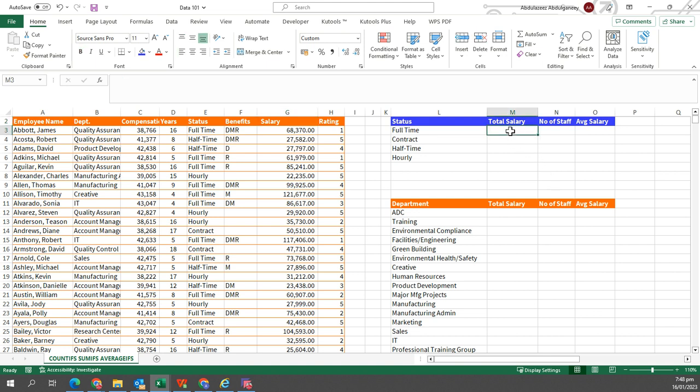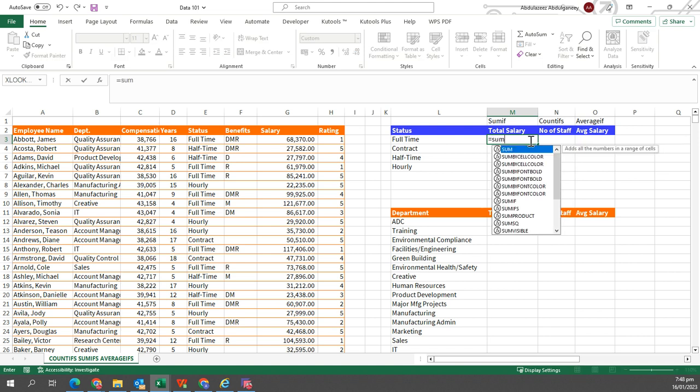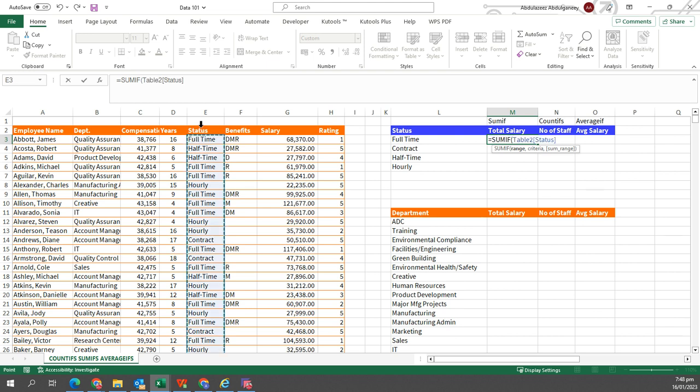Now, let's take a look at this. For the SUMIF, we have equals SUMIF. The first tooltip that is showing here is the range. What Excel is asking is, fine, I know you want to carry out a SUMIF condition, so what is the range where you want to perform the operation? I already know this is status, so I go to my status here. This is my range. That's the first thing.